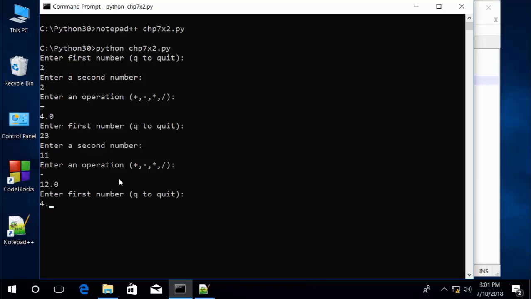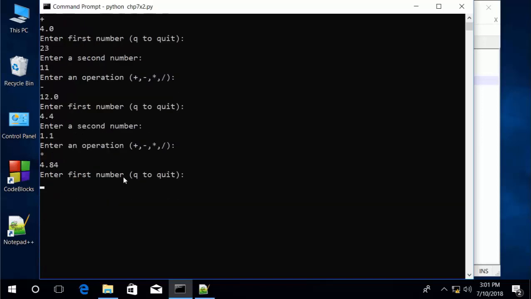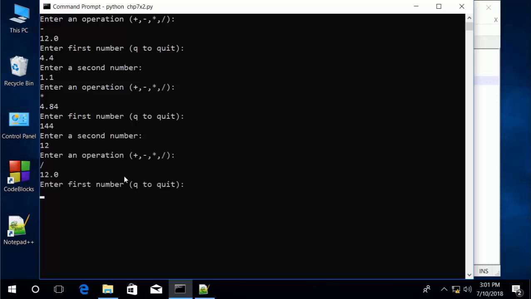That looks good. Let's try a multiplication problem. 4.4, 1.1, multiply. 4.84. Pretty good. Let's do a division item. 144, 12, divide. It's 12.0. That's good. Let's say Q to quit, and our program quits.